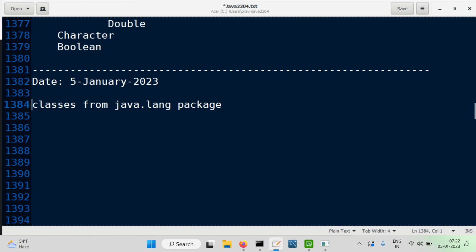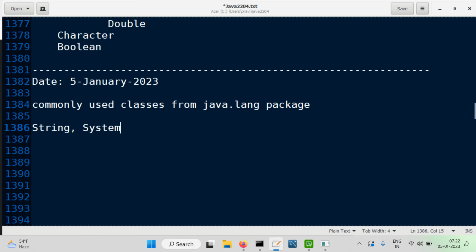Some commonly used classes, right? What are the things we have used without writing an import? We use the String class. We have used the System class. What else?